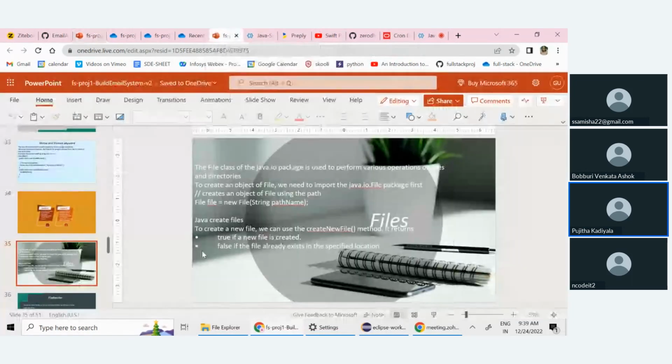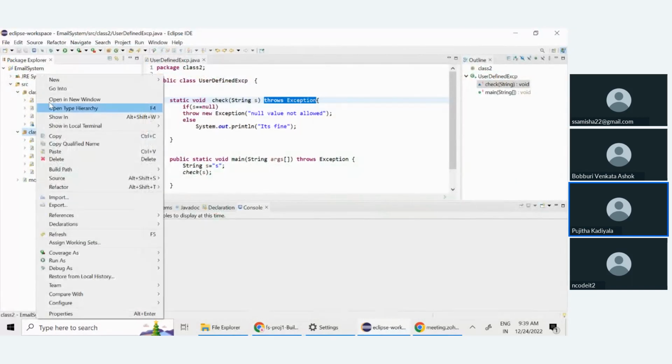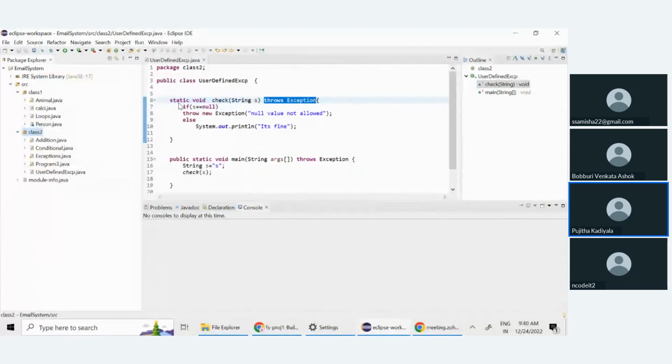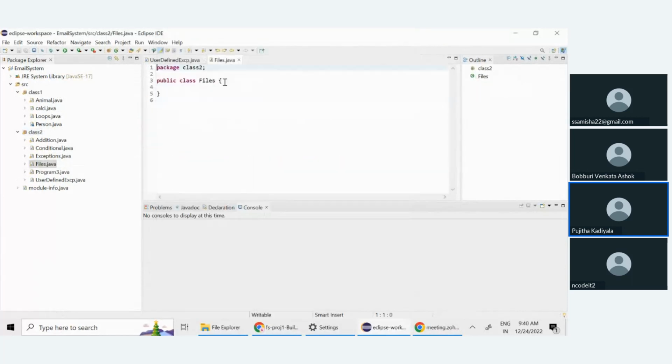Okay, here. So before dealing with files, you need to import the java.io package. Let's see an example. I'll create a new class again, let's say Files, because we are dealing with files. Whenever I want to read from a file or write into a file, if you want to deal with files, then you need to import that package java.io.